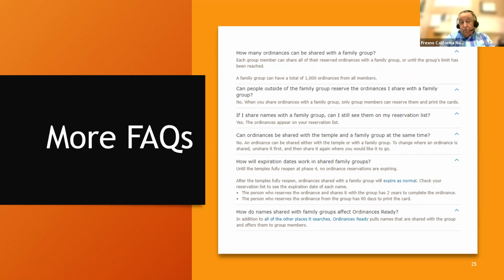I just want you to know that one of my daughters used this the other day and said this was an absolutely wonderful way to handle ordinances. She and her husband needed some ordinances to go to the temple, and it was really simple to pull this off. So this is a new program.